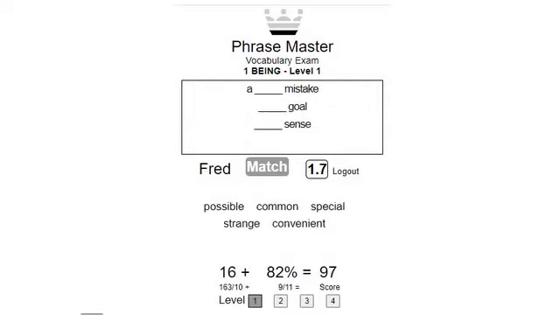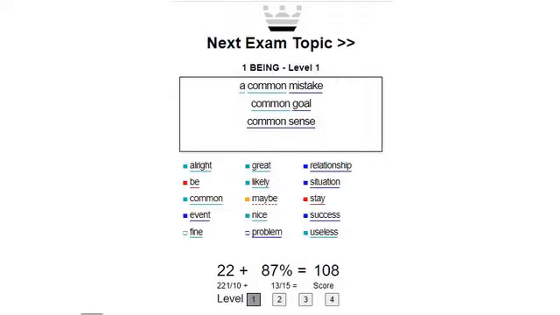The format of exams is the same as the quizzes. Exam scores, like the quizzes, are based on the percentage of correct matches and a time bonus. At the end of an exam, its 15 words are displayed with the same full and empty squares to indicate which words were matched with their phrases. Clicking on the words will similarly display their phrases. A link to the next exam topic is also displayed at the top.